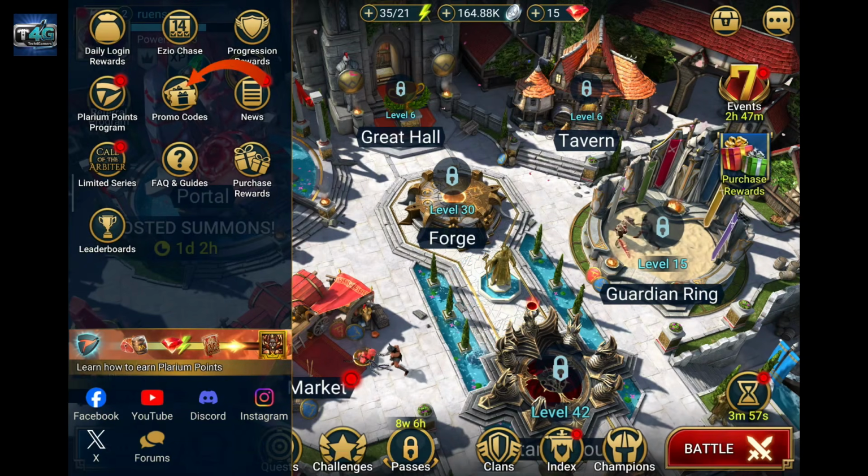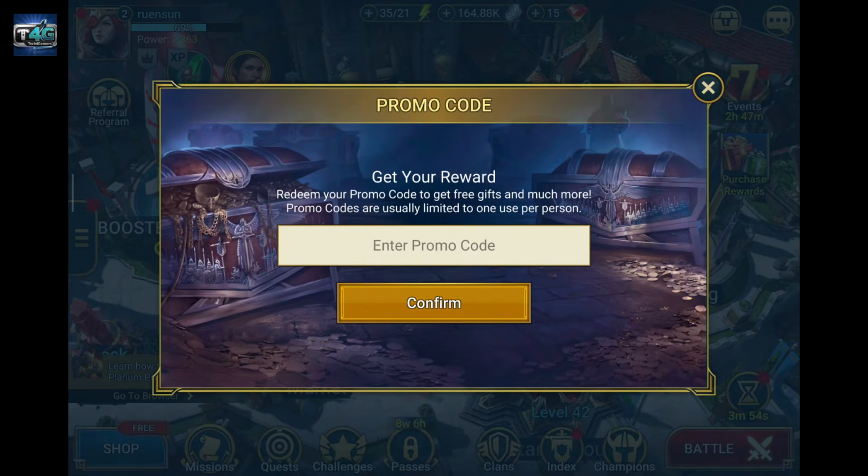Click on promo codes from the menu and then enter your promo code in the text box on the next page. Type in or paste in the promo code exactly as it is given and double check for capital letters, numbers and symbols. They need to match perfectly. Once you are done entering the code, click on confirm and your rewards will be added to your account instantly.